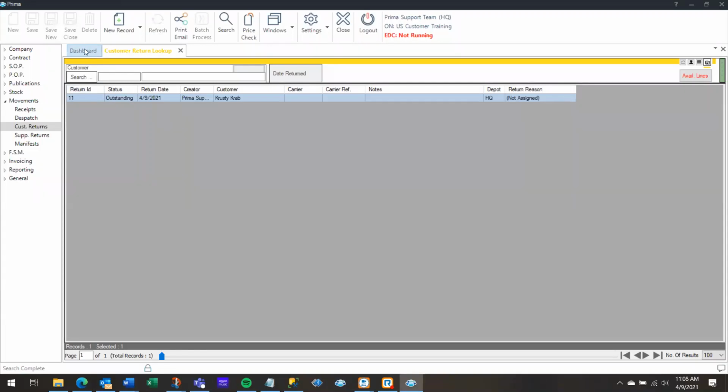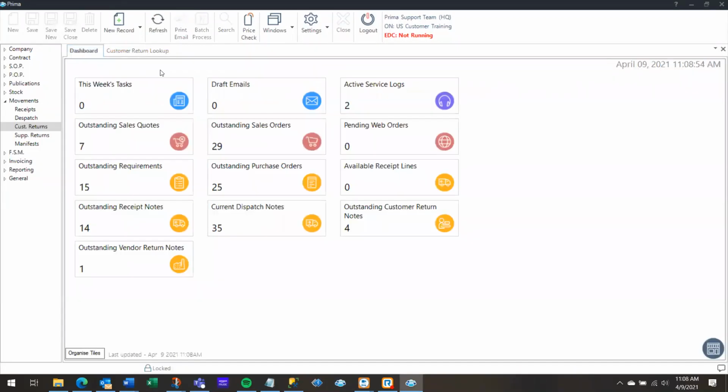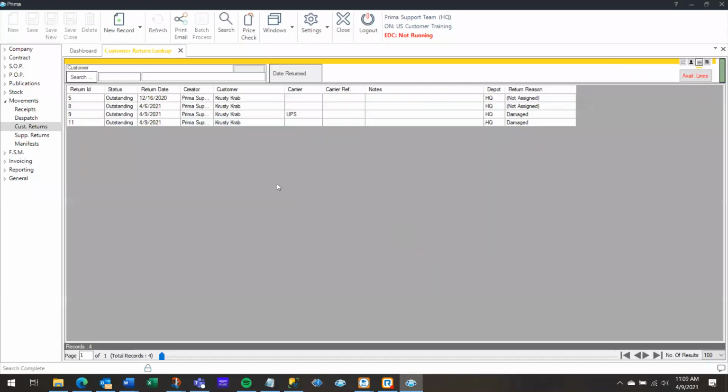The best way to keep track of all your outstanding customer returns is going to be in your dashboard. We have a little panel here that'll show you all of the outstanding customer returns. So if we click on that, it's going to be the easiest way to keep track of making sure we pick up everything and completing some if they haven't been completed already.